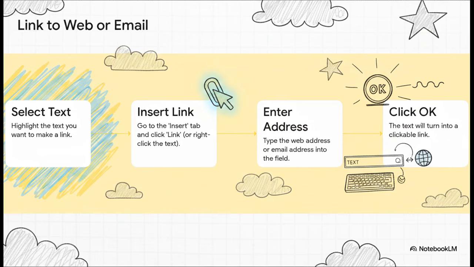I mean, look at these steps. You just select some text, pop over to the Insert tab, click Link, and paste in a web address or type in an email. And bam! Just like that, your slide isn't just a slide anymore. It's a gateway to a whole world of extra info.